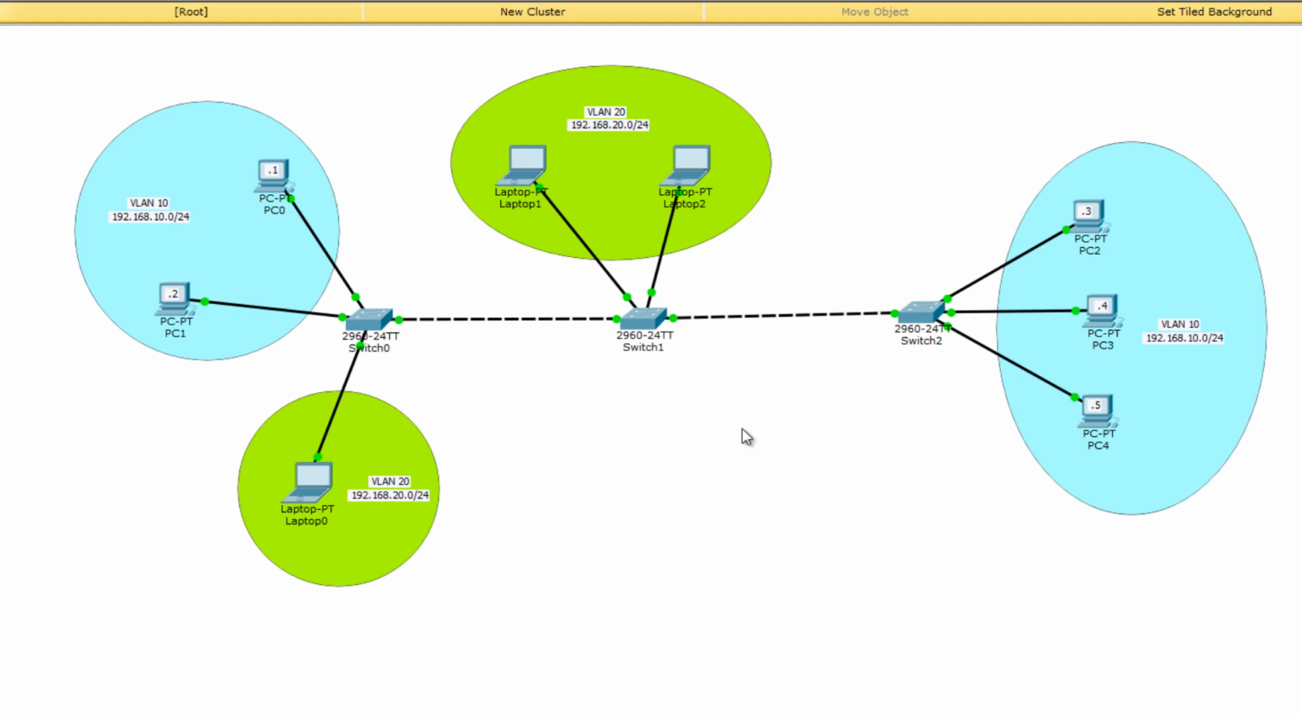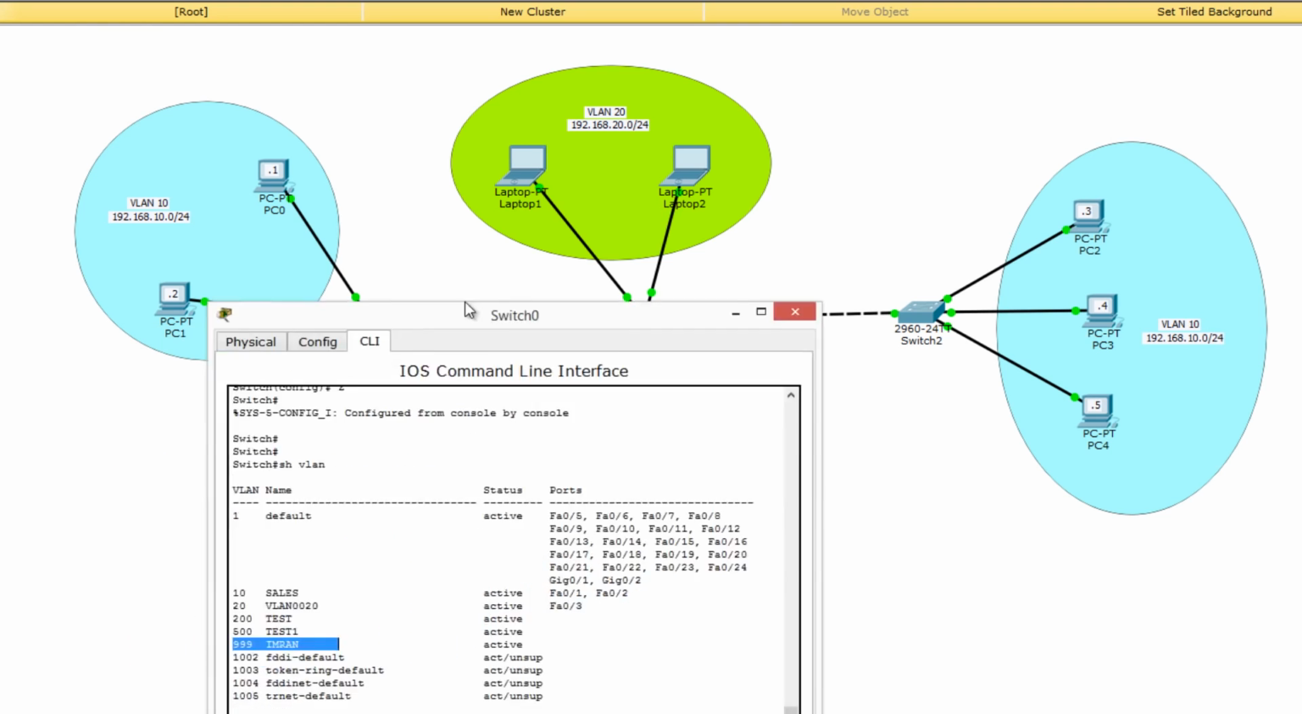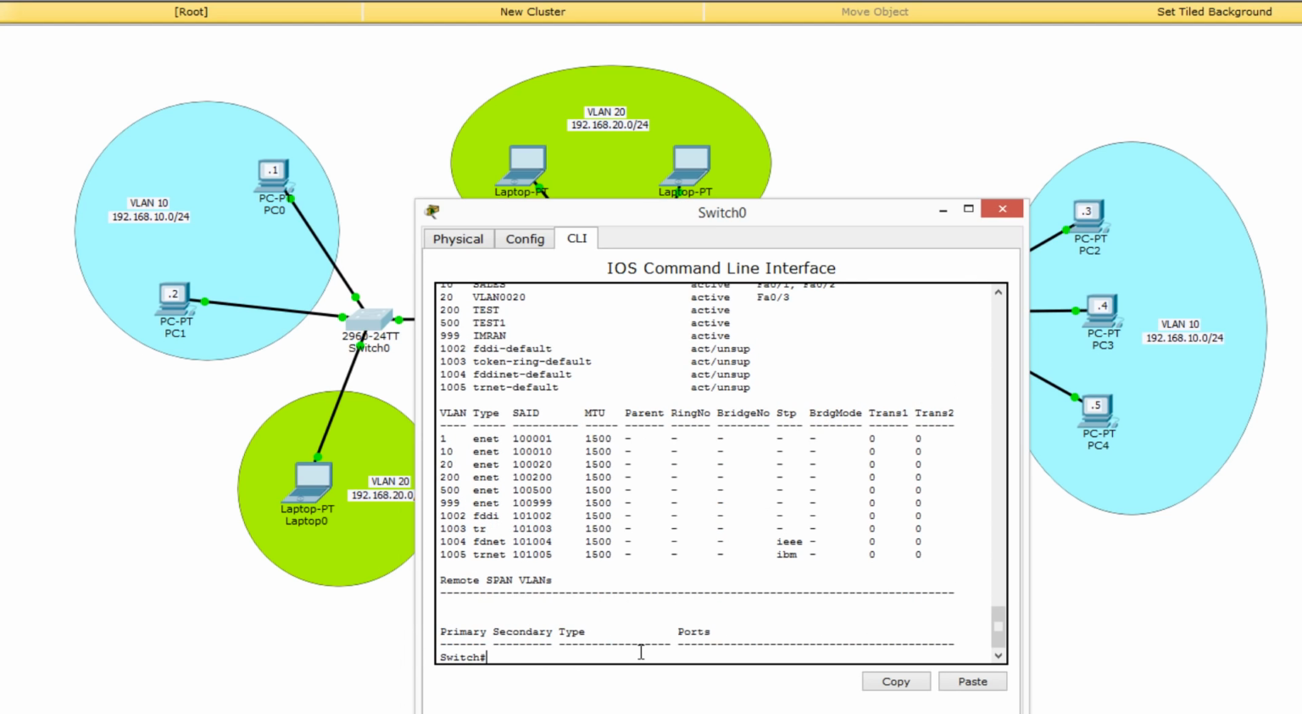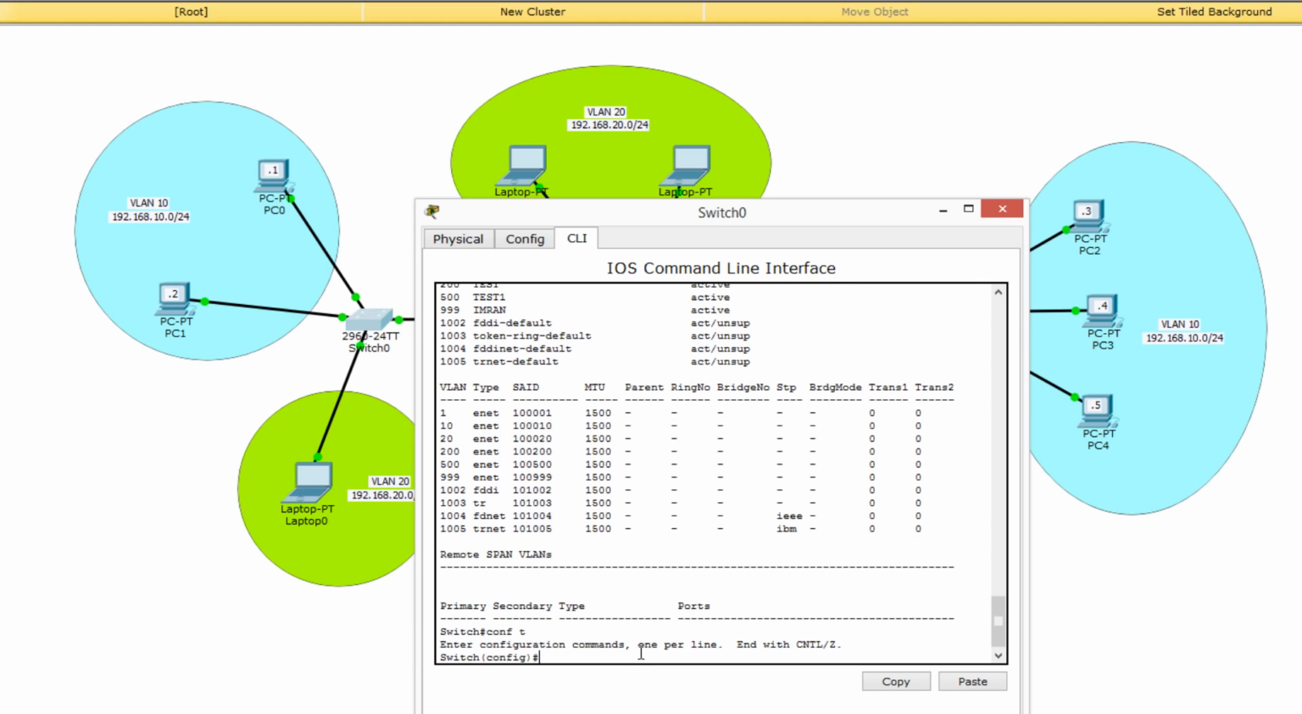We can do that by enabling VTP pruning. How do we do that? We have to go to the server. Again, like I said, VTP configuration can only be done in the VTP server. So we come to VTP, the server, go to the global config mode and say VTP pruning.